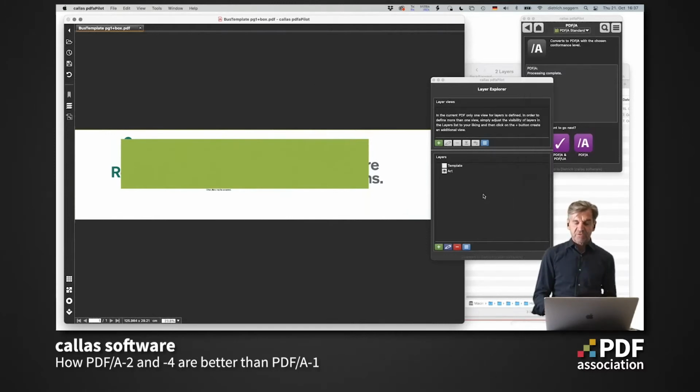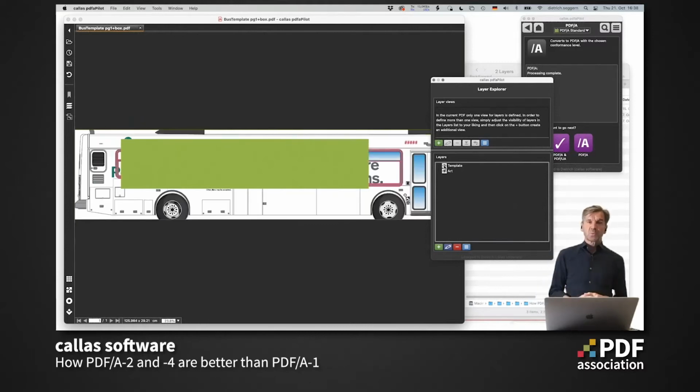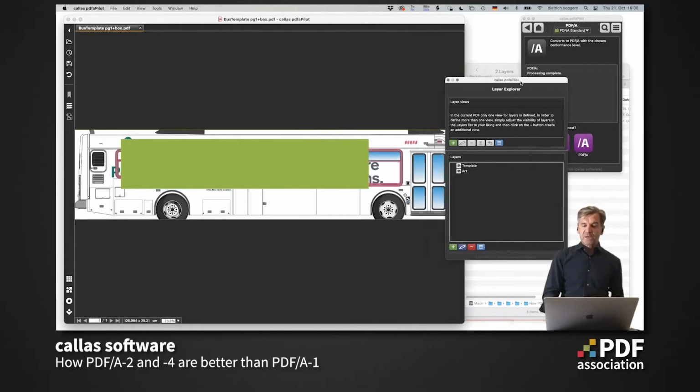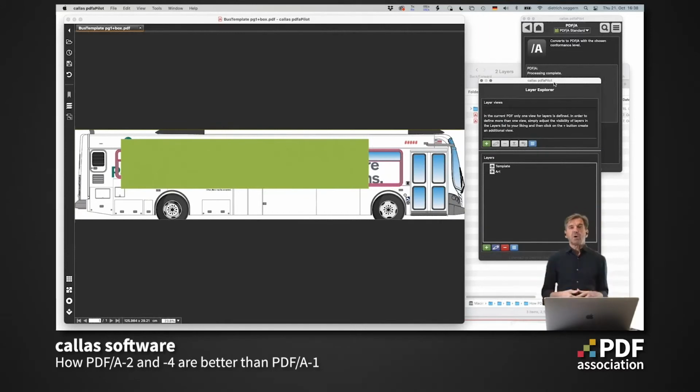It's a customer file. There is some art, and then there is a template, which is initially invisible, and that template only indicates how that artwork is to be applied to a bus. And this is also an example for large format printing here, where you would use larger page sizes.